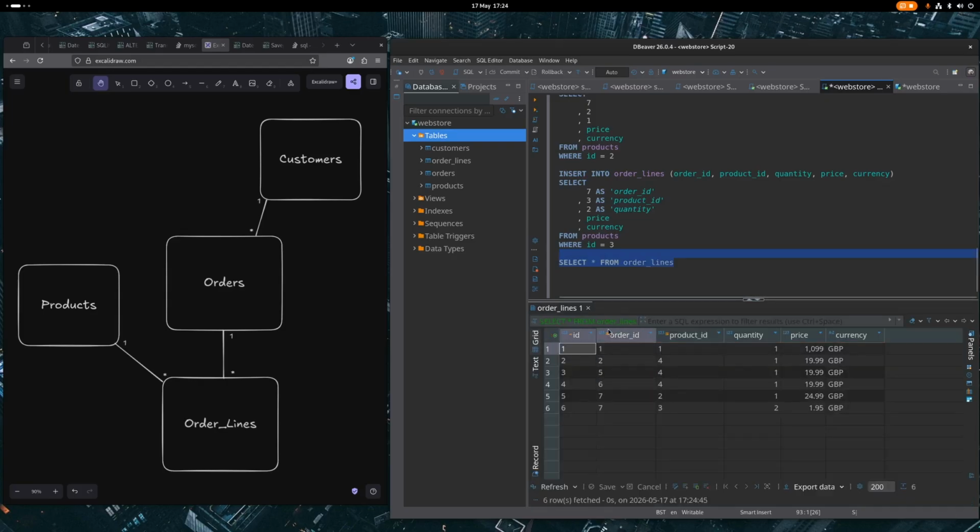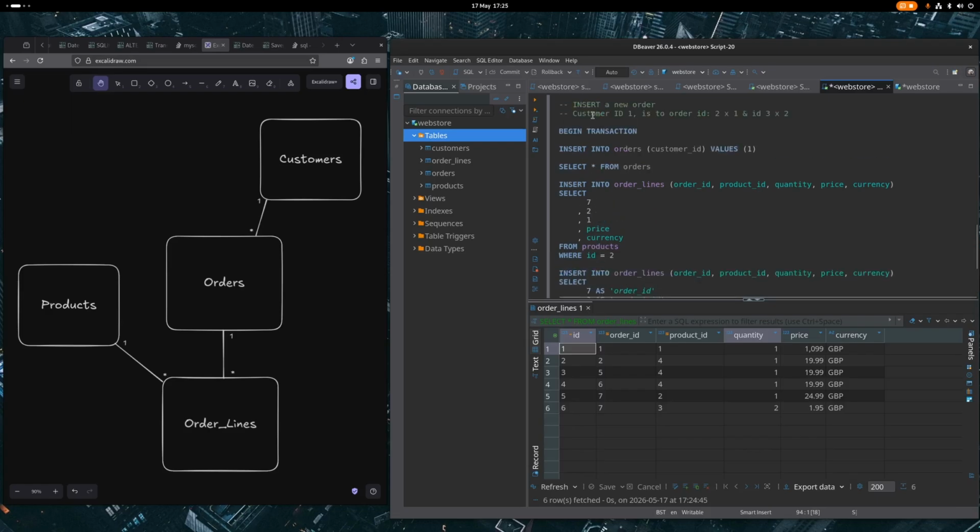And you can see order ID 7 has product ID 2 ordered once, the calculator, for $24.99, and product ID 3 ordered twice for $1.95. So that looks pretty good. Let's go ahead and commit transaction, because at the moment we are still working.